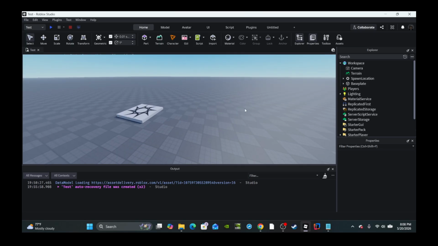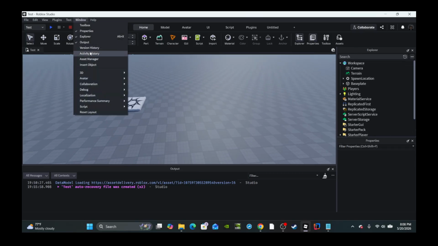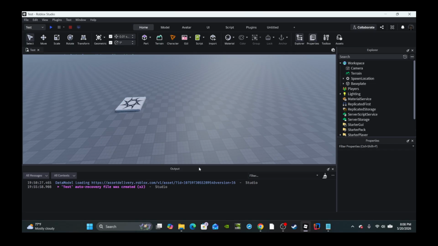Okay, so first things first, if you guys cannot see the Explorer or Properties tab, just click Window, open up Explorer, Properties. Also, you need the output open. Make sure you have this open as well. If you don't have it open, then just click it. You need the output to be able to debug code. You'll see errors and stuff here, which will help you figure out any issues you encounter. All right, let's go ahead and get straight into it.